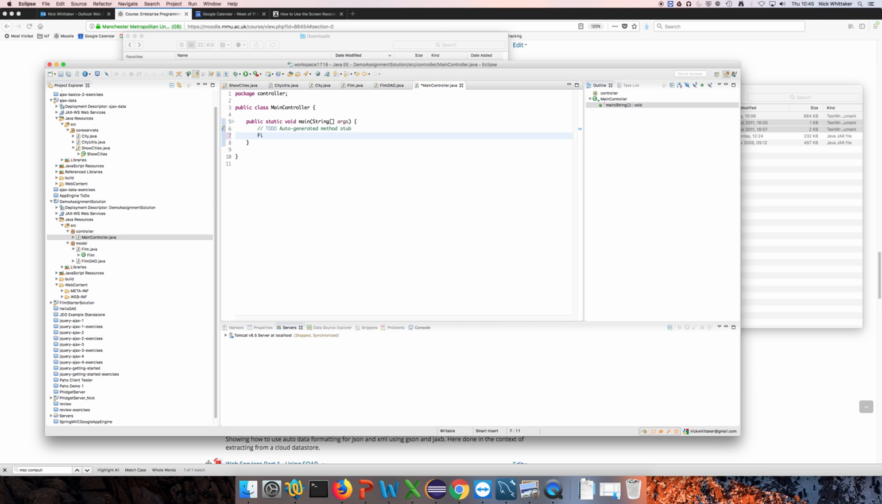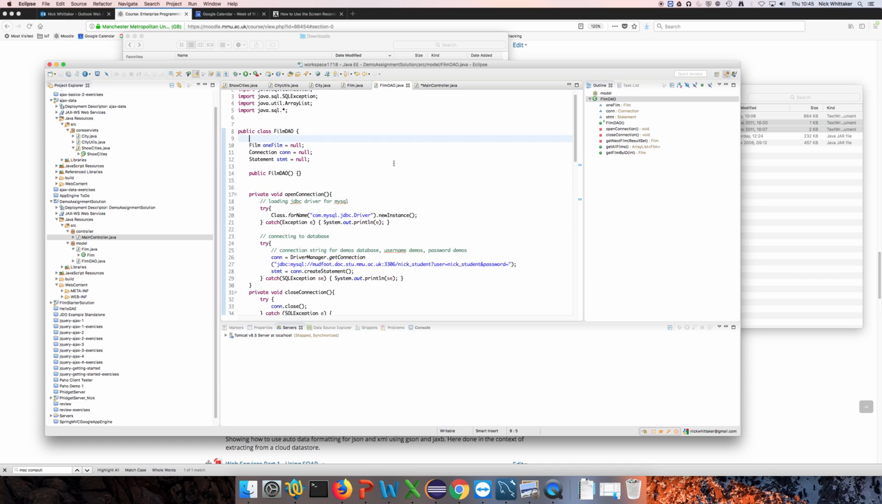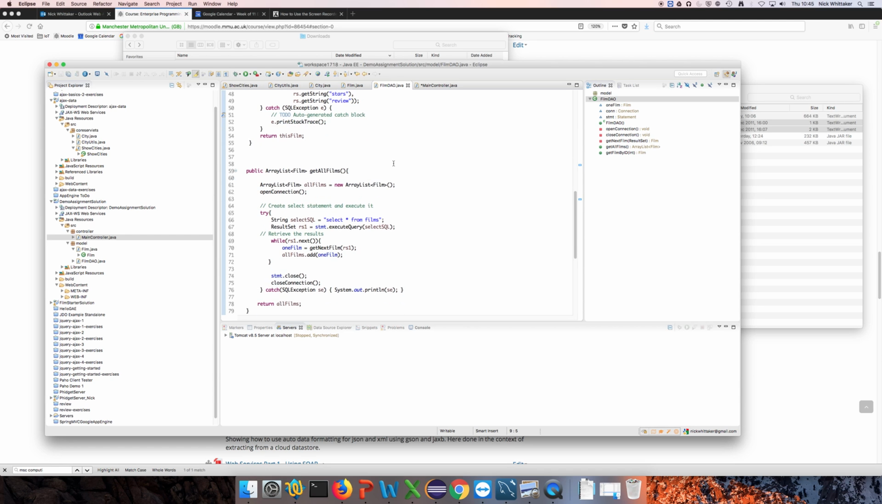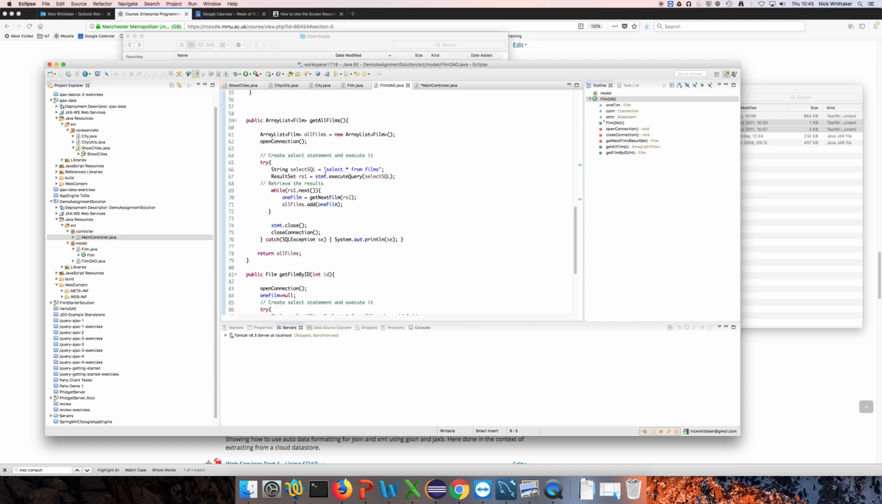So I'll need to declare a film DAO, FDAO, say, as being a new film DAO. I need to include film DAO from the model. And having got that, I can then start to use it. So one of the useful little ones in here inside the film DAO is something like, let's have a look. Get film by ID or get all films. Get all films returns an array list.